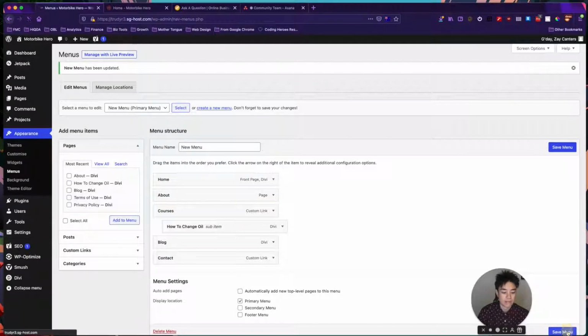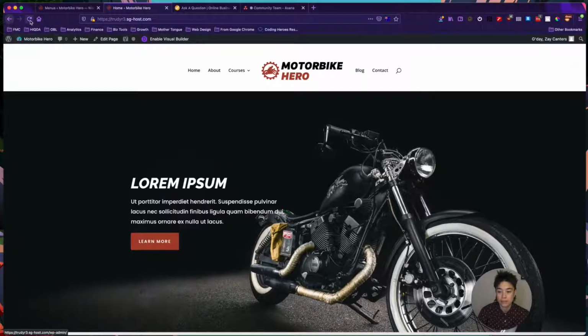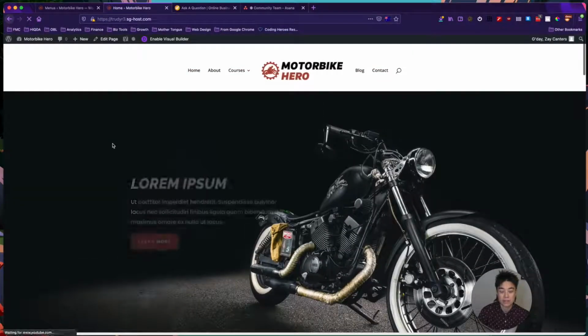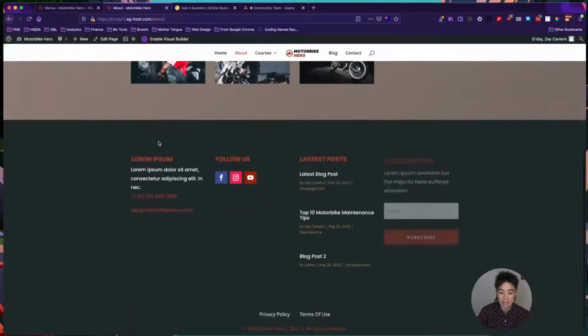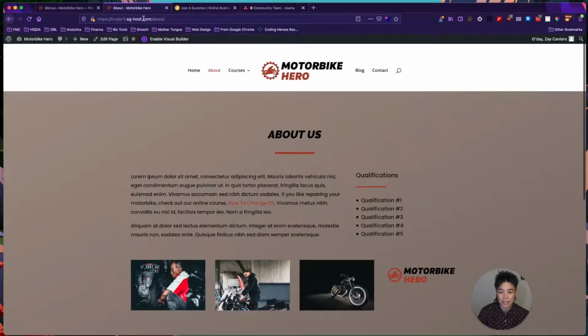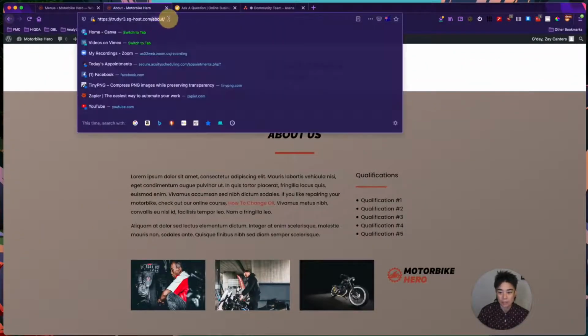And I'll save that, and let's go to the front of the website. I've got to open in a new tab. We'll refresh the page first so that it updates with the latest link. Now if I click on About, it's taken me to my separate About page, and you can see here that the permalink is going to About, which means this is the domain name, and this is what the page is called, the About page.